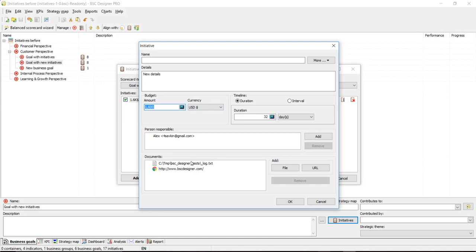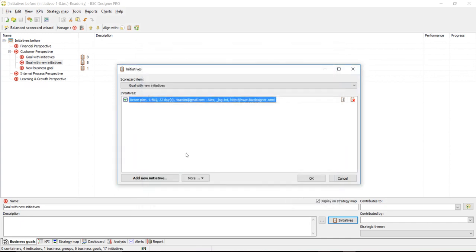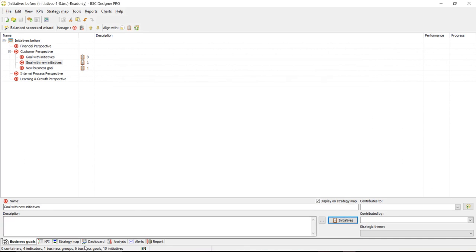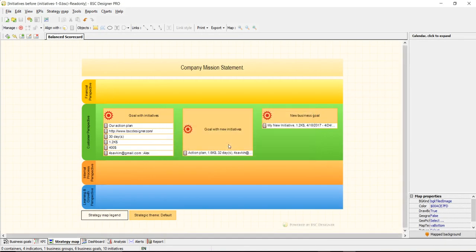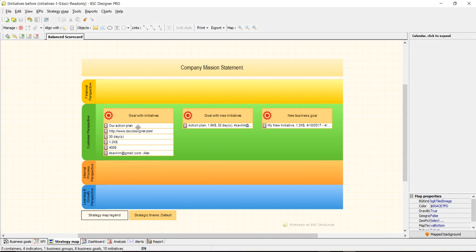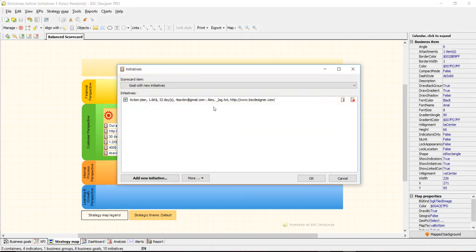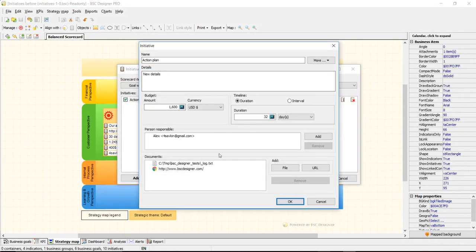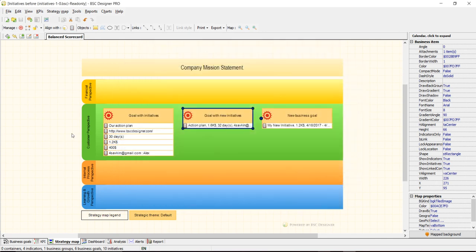And we also have the files that were aligned and the person responsible. So all the data is there. The only thing that I might want to do is to give this initiative a name, like, for example, action plan. And let's go back to strategy map. Now, instead of having these 6 lines, we have just one line that combines all the details. And if I need to go there, I can check out all the details.